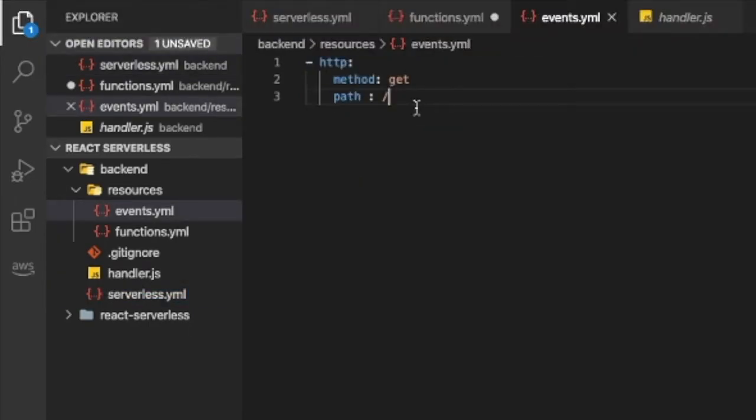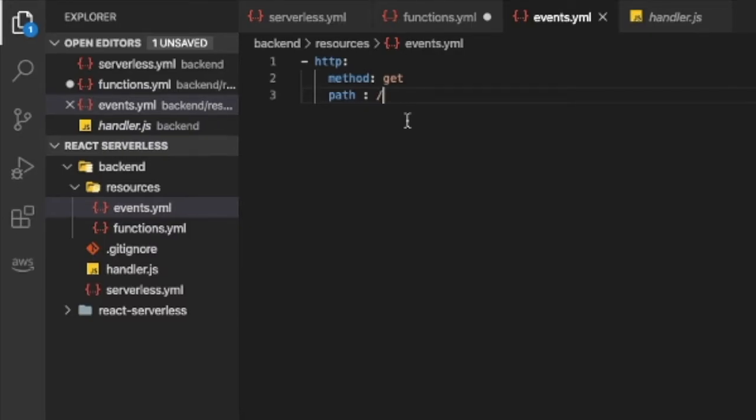Now the question is, what is the purpose behind modifying the event further? As it happens, whenever the browser makes a call to our API gateway, it needs the options CORS to be present. And how we enable that CORS via serverless is by saying cors is true.